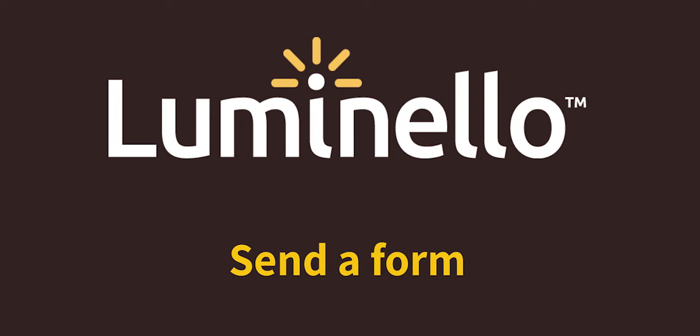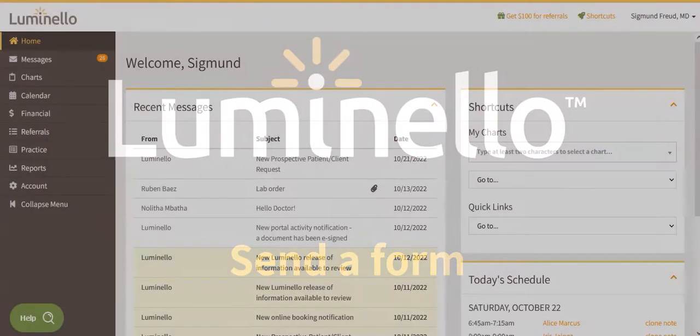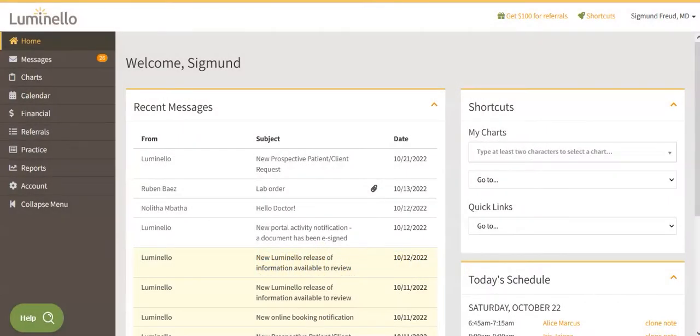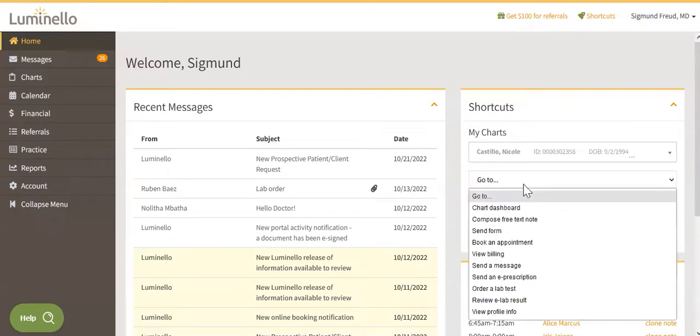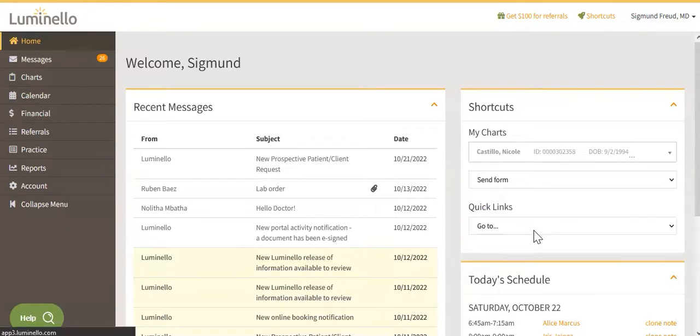Hello there. To send the form to your patients or clients, premium subscribers can use the shortcuts to send them from their dashboard. On the right-hand side of your Luminello dashboard, you will see the shortcuts. Under My Charts, you would type the name of the patient you want to work with. And under the Go To drop-down menu, you would select Send Form.